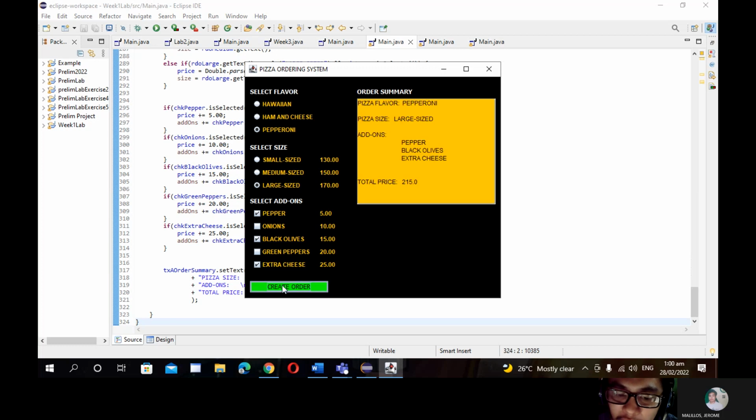Then by clicking the create order, you will see that what was selected by the user will display in the text area order summary: the pizza flavor, which is the pepperoni, the pizza size, which is the large size, the add-ons, the pepper, black olives, extra cheese, and the total price of 215.